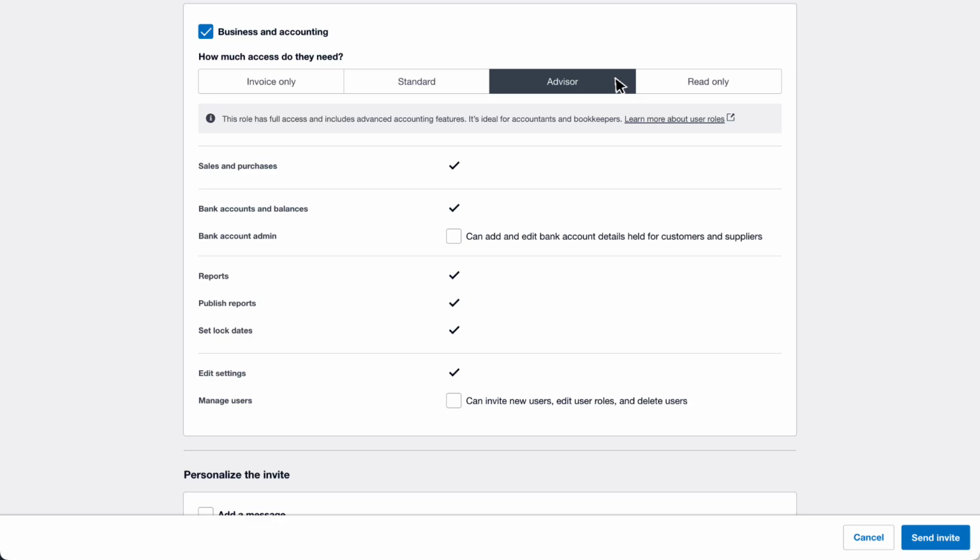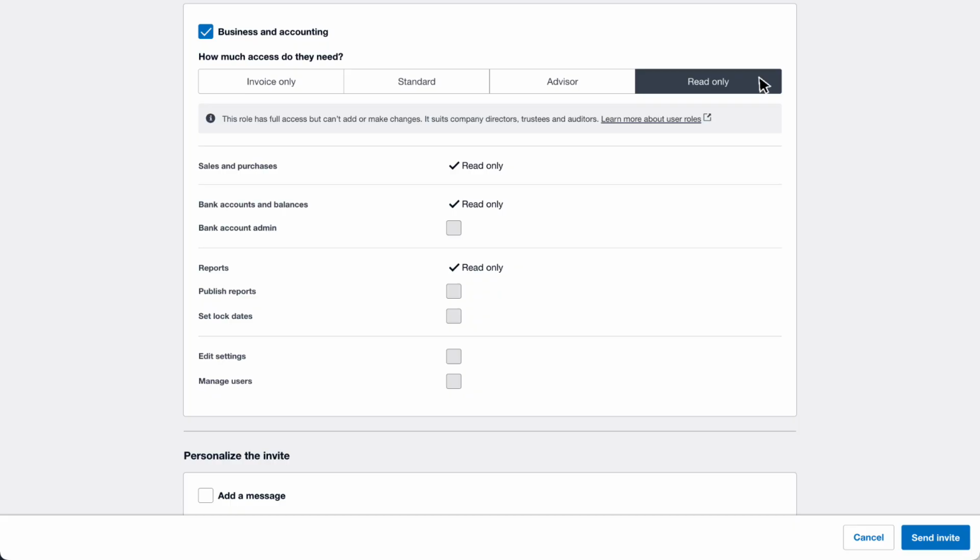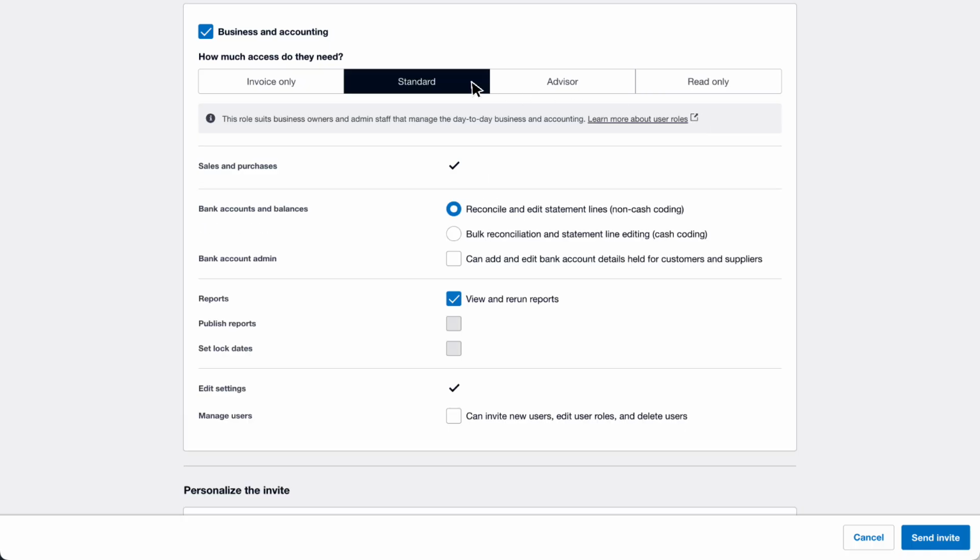And finally, users with the read-only role have access to viewing most areas of Xero, but they can't edit or add information. The information banner under each role gives a quick guide to each of the 4 different user roles. Use the link to Xero Central to find out more about these roles and specific user permissions. In this example, we'll keep the standard role selected for the user we're inviting into Xero.